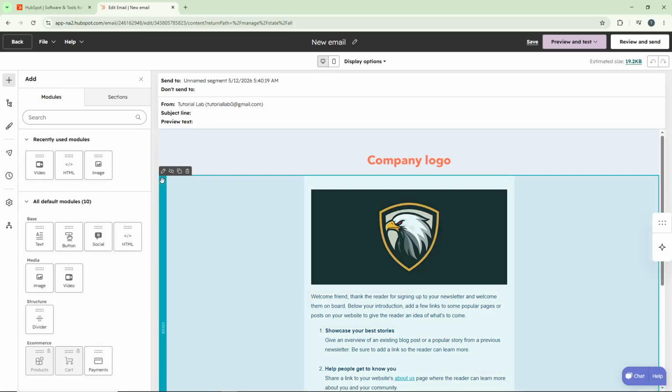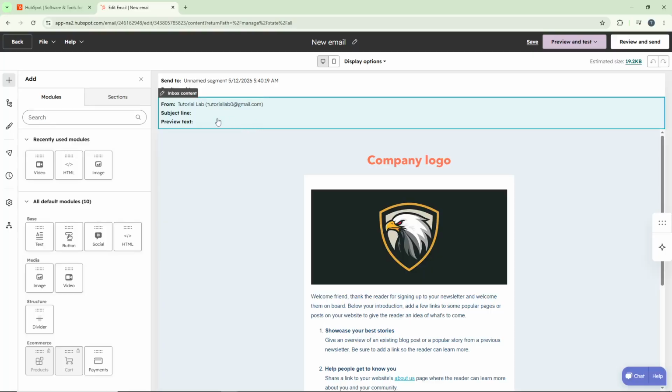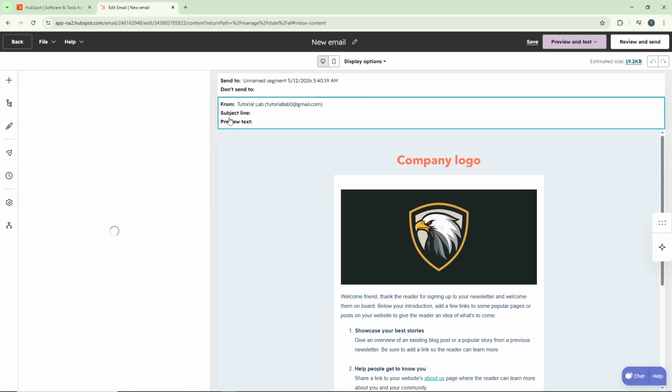Once the email editor loads, direct your attention to the top of the screen. You'll see a section that displays the subject line of your email. This is the area you need to focus on because that's where you'll be adding the personalization. Click on this subject line section to begin editing it.